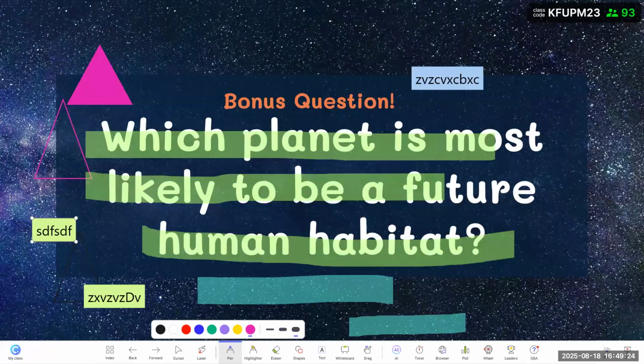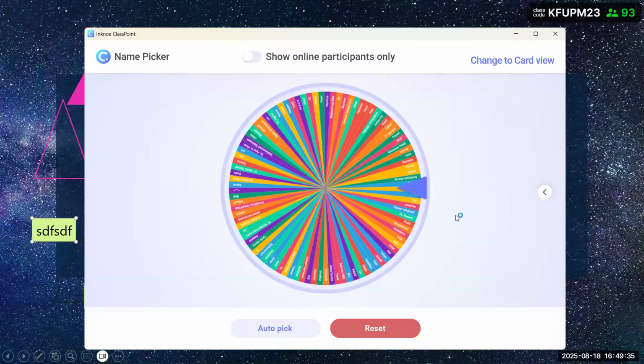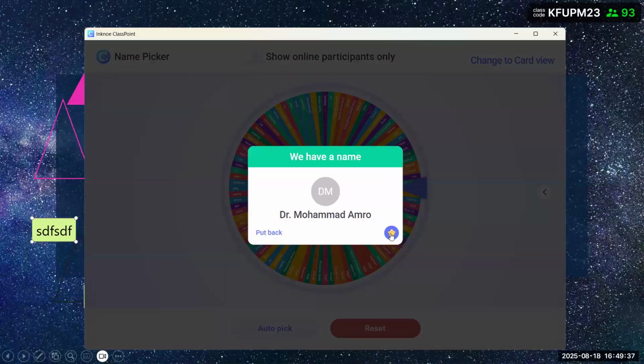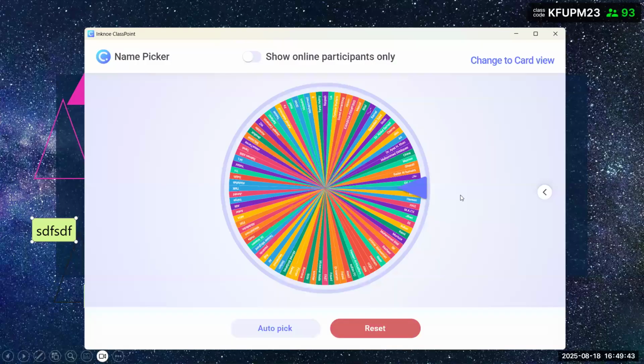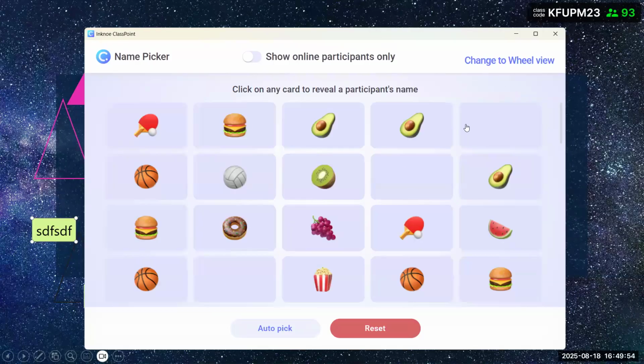Okay, and here we have the wheel, which we used already. So from here, you can randomly select any student you want for an activity. From here, you can award a star to this student. You can put this student back into the wheel or just leave this student out of the wheel. You can see all the students who are out of the wheel from here. Also, you can change to the card view from here.